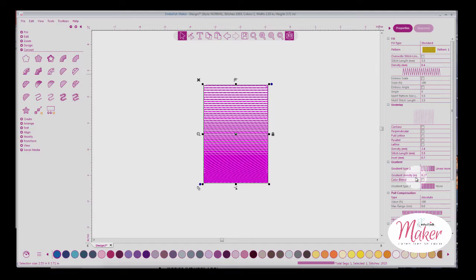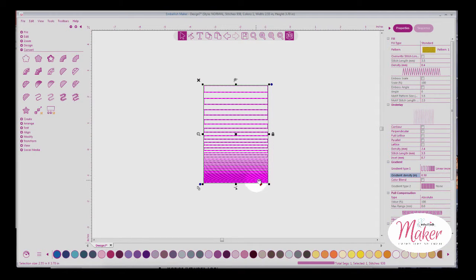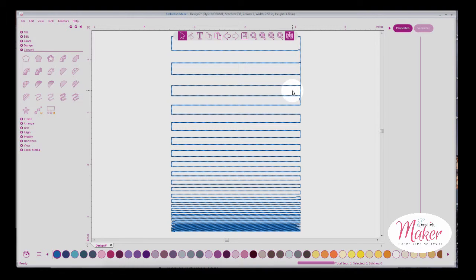One of the things, the gradient density, is how far it is apart, and right now you have it at 0.17. Let's see what happens when we change it to 0.25, and you can see that opens it up even more. Let's go to 0.5. So you've got wider spacing. We'll zoom in on that so you can see how that changes.